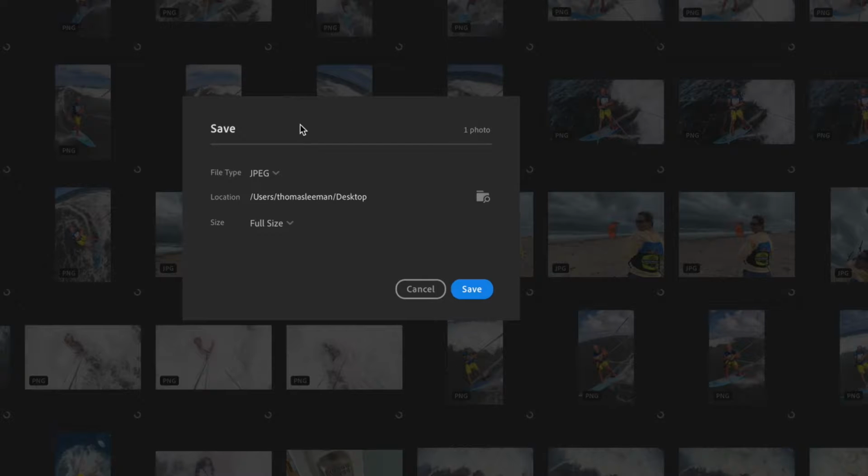And what you have to do is, first of all, choose a file type, and we're just going to leave it as a JPEG. And you can do full size, or if you want, you could do some kind of custom size or small. We're going to keep it full, and then we're going to go to location.